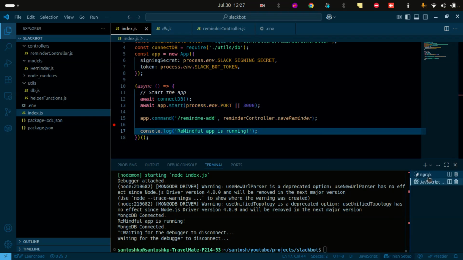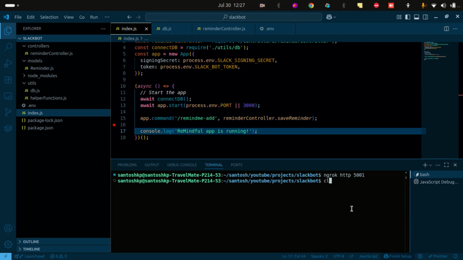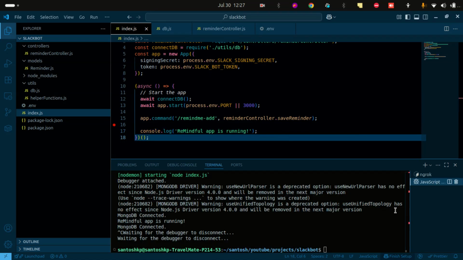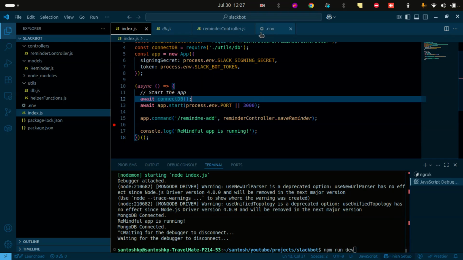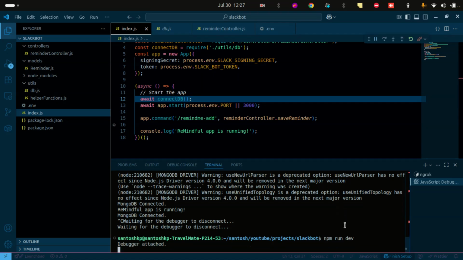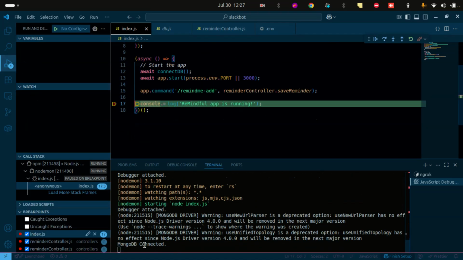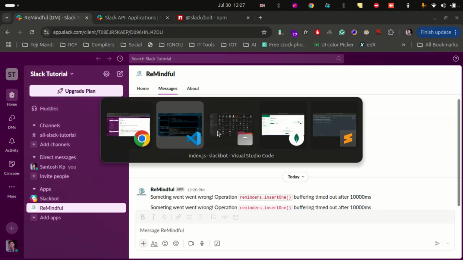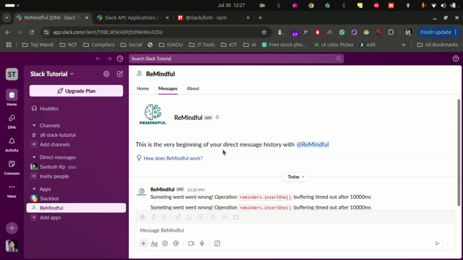Let me just restart my ngrok because there was a power cut. I guess we are good. We have our npm run dev. I guess we are good, right? I've just called this. All files are saved. npm run dev, MongoDB attached, MongoDB connected, and our Remindful app is just running. Okay, looks great. I'm going to copy this command and I'll just paste it.